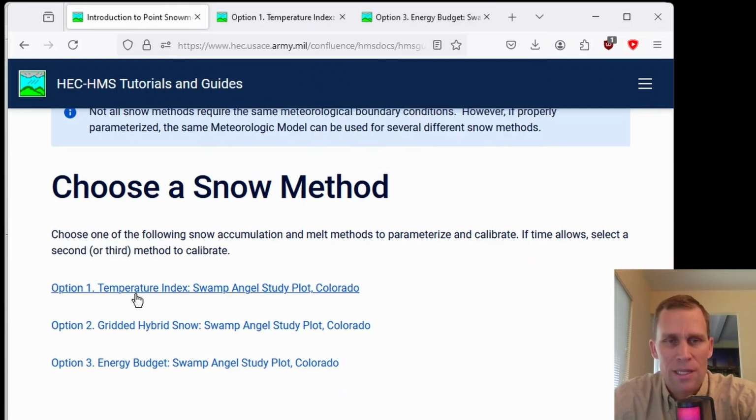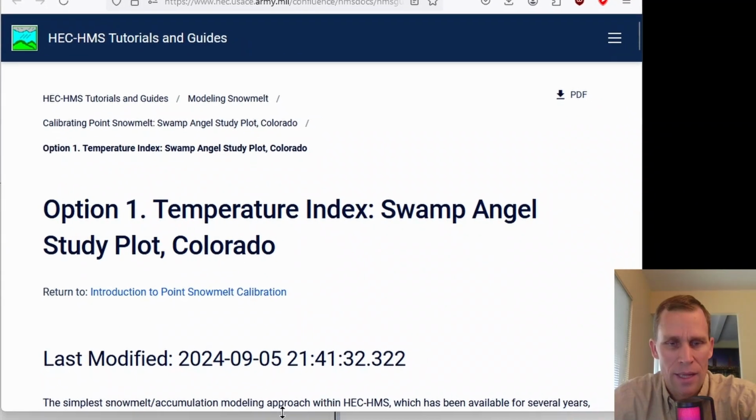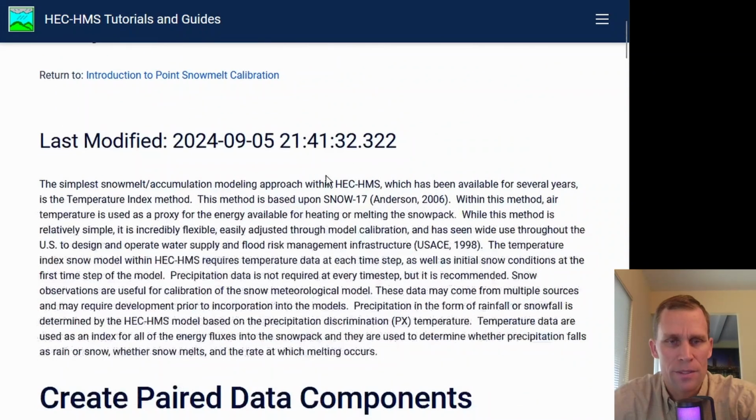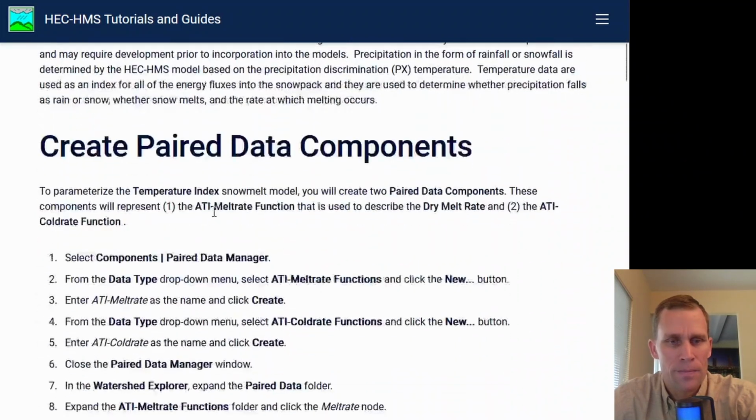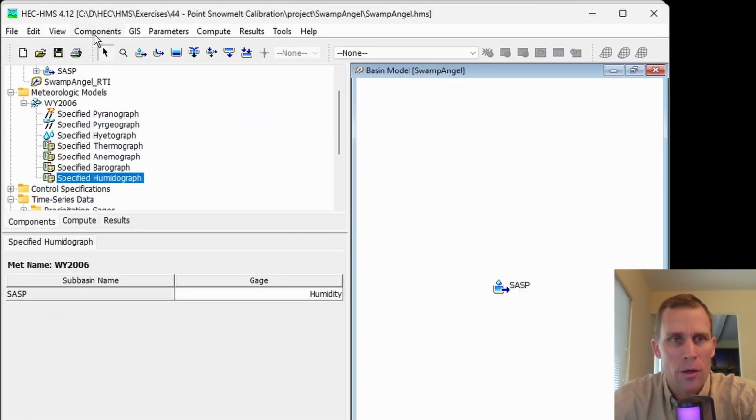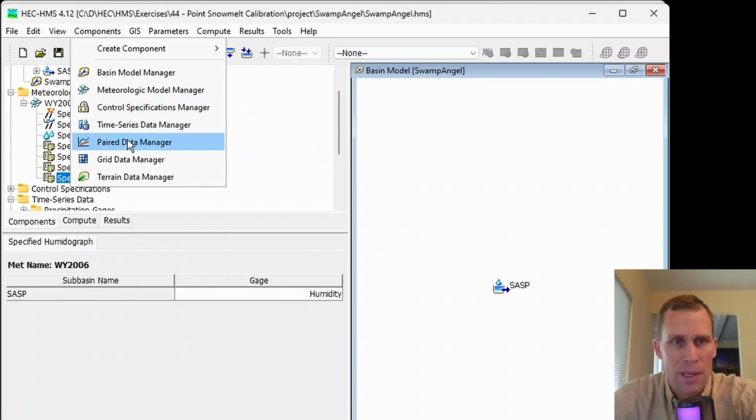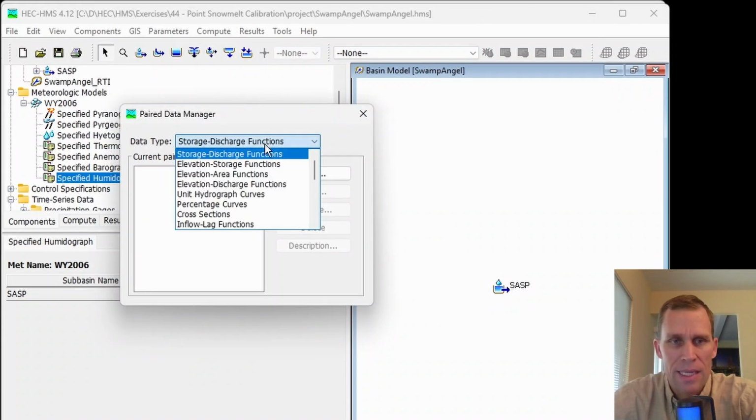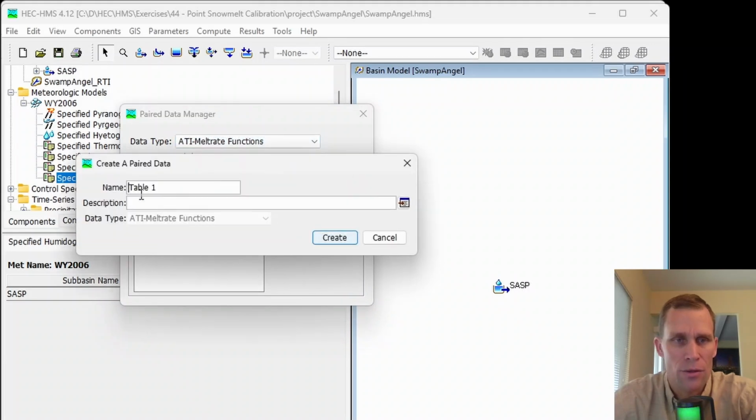Option 1 is our temperature index method, so click on that. There's an introduction to this particular method right here, just mentioning that this is the simplest method that takes into account temperature. And now we're going to start by creating paired datasets. I'm going to go up to Components menu and then Paired Data Manager. For the data type, I'm going to select ATI melt rate functions, new, and then I'll paste in the name ATI melt rate or type it in and create.